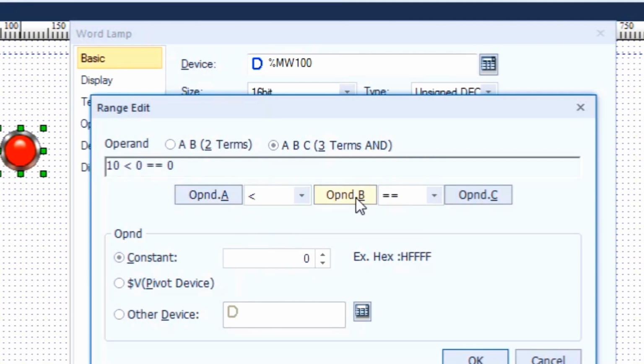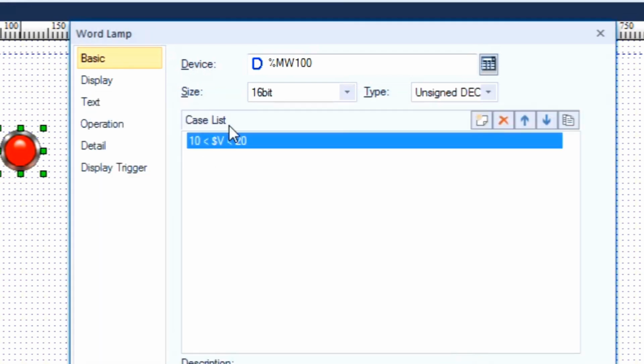I'll consider B as a variable. So I click on this point, and again, I select the less than sign here as well. I'll assign a constant value to C. For example, I'll enter 20 for it here. If we confirm this, now you'll see that a condition has appeared here for us.